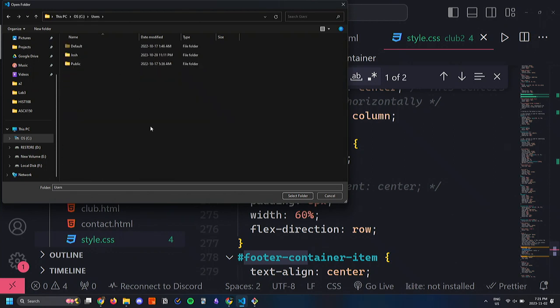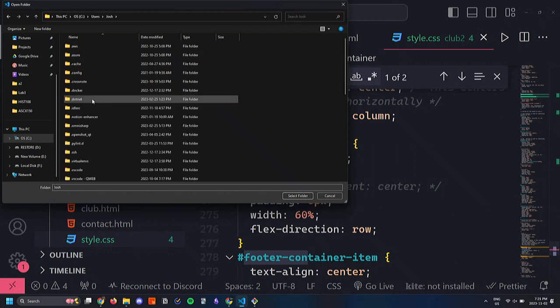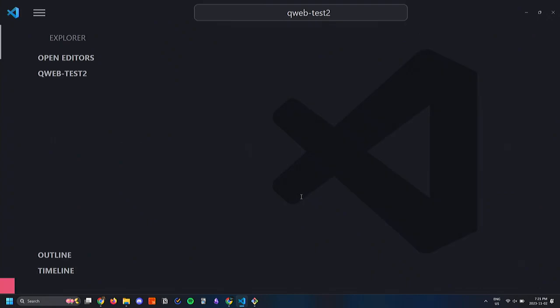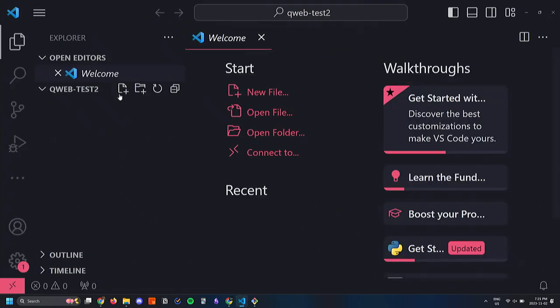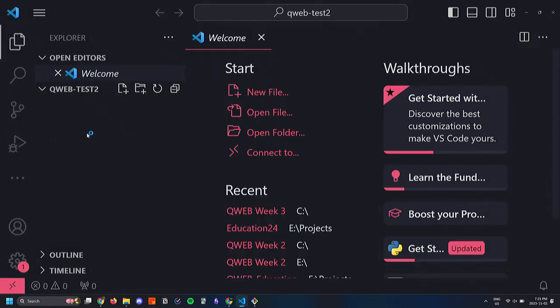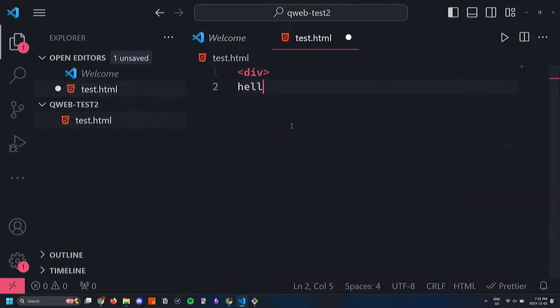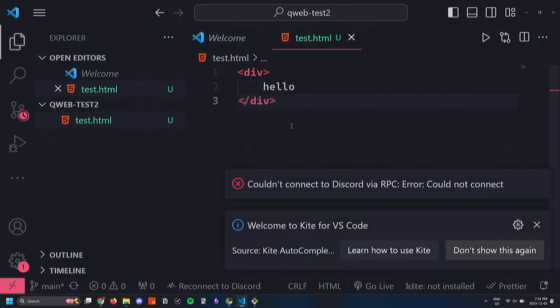You'll start to create your website, you'll make an HTML file, etc. And then you can start to share it with your fellow developers, right? So if I go into git test and if I go into QWeb test 2, I open this up. Now I can edit my project just like usual. I can make an HTML file, I'll just call it test.html, and I'll just make a div in here, and I'll just say hello. And I'll save this.